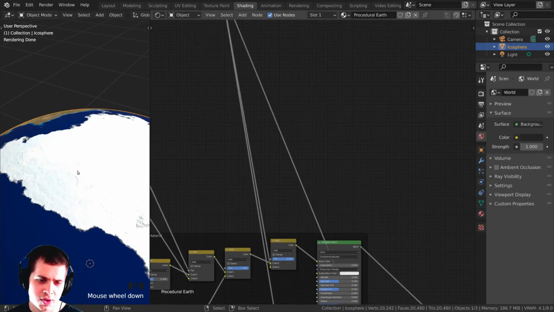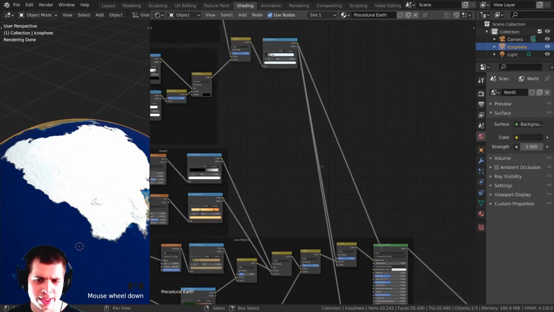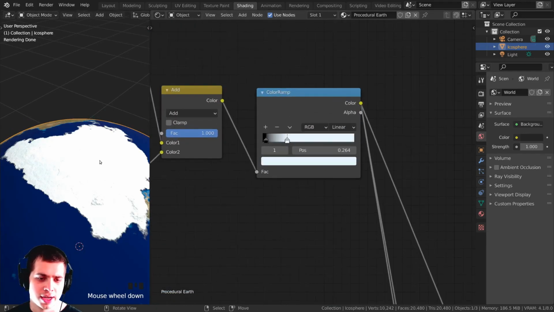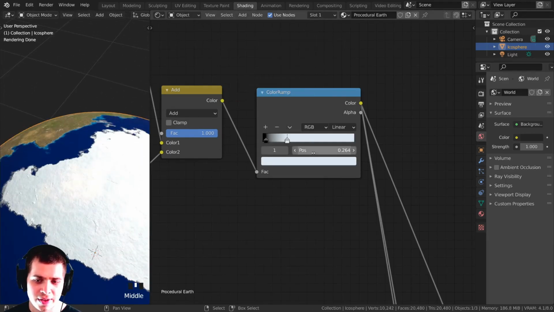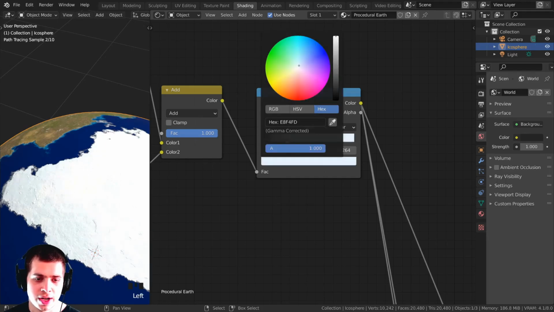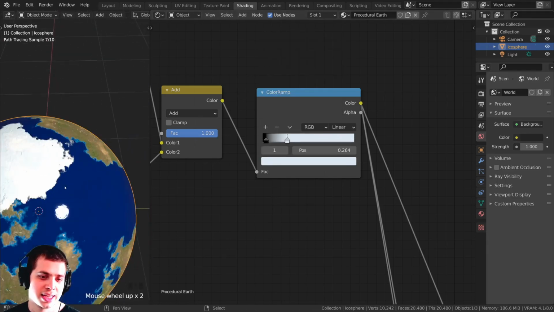Very nice. And then also, if you find that the North Pole and South Pole are really bright and kind of look blown out, you could just turn this down a little bit. Just don't turn it down too much, just a tiny bit. And that'll give it a little bit more texture there, just because it did seem slightly blown out.